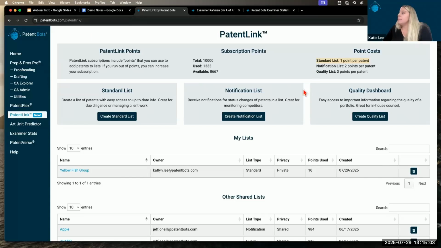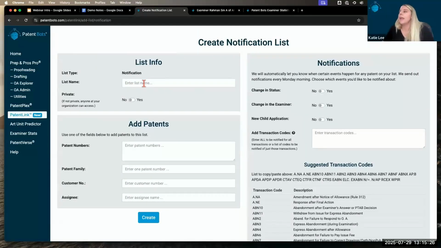All right, so I'm going to jump over to the second and third list, which is the notification list and the quality list. I really think of the notification and quality list as being really nice competitive intelligence tools. We'll start here with the notification list. Again, same starting concept as our standard list. We'll create that list.